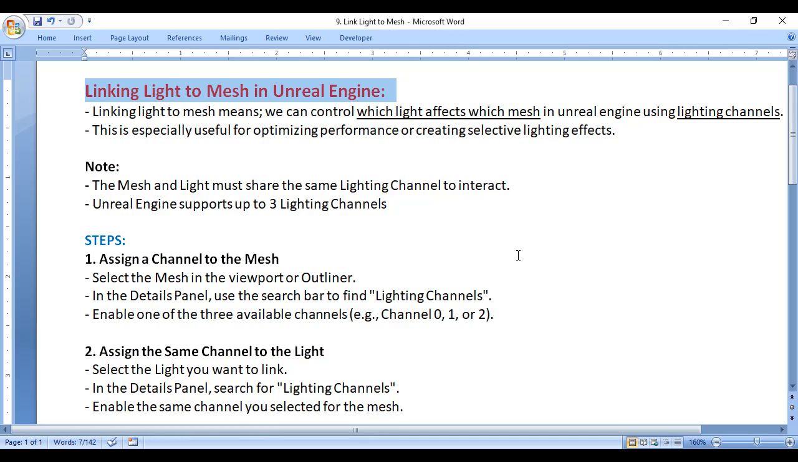In this video, I would like to discuss linking light to mesh in Unreal Engine. Linking light to mesh means we can control which light affects which mesh in Unreal Engine using lighting channels, guys. This is especially useful for optimizing performance or creating selective lighting effects.